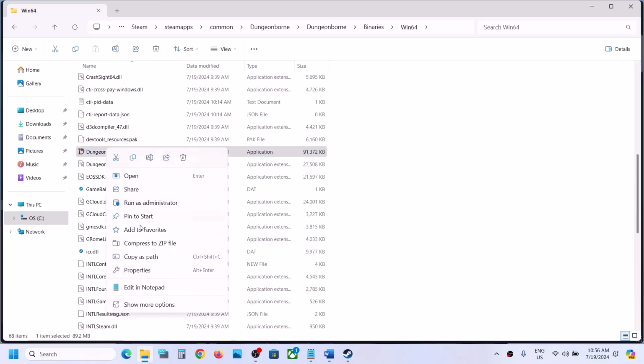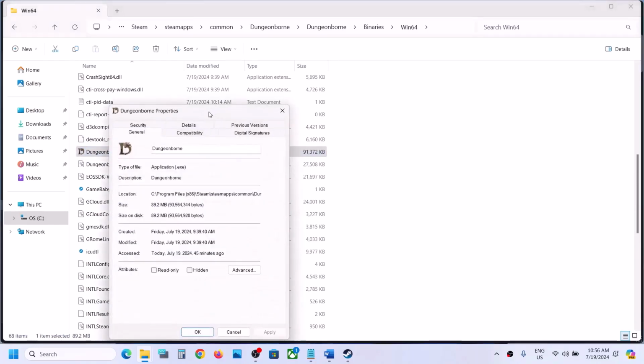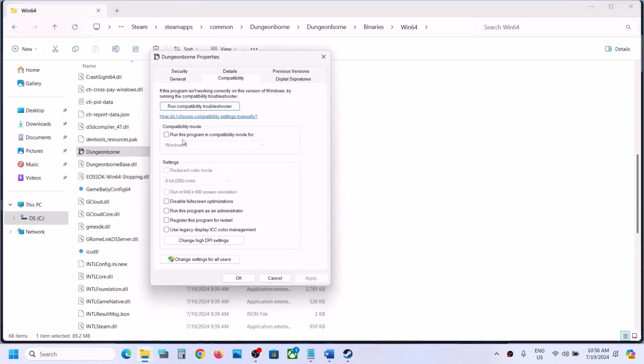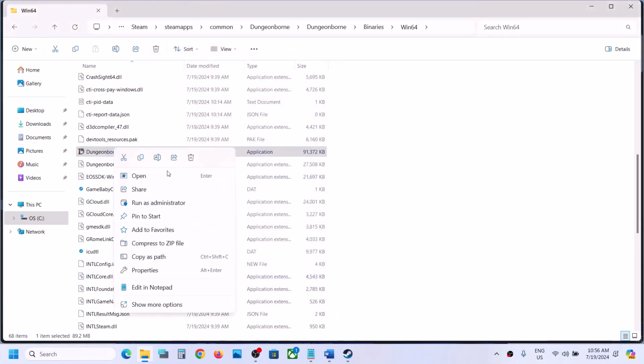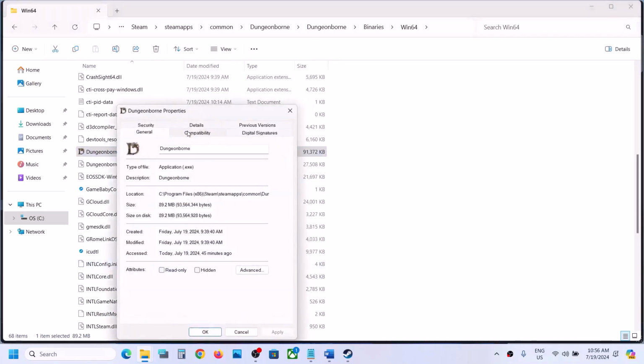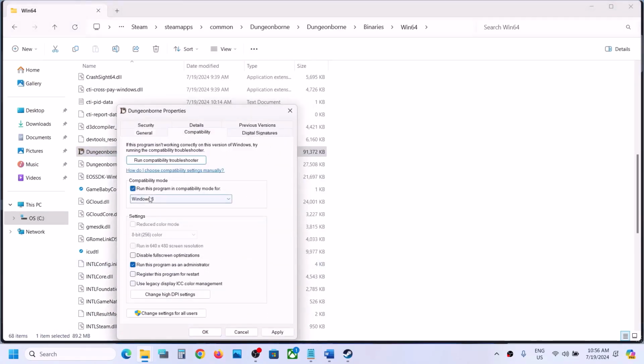Make a right click on the game exe file, select properties, and then go to this tab and do the same thing. Put a check on run this program as an administrator, hit apply, click on OK, make a double click, launch the game from here. If that does not work, again go to properties and this time put a check over here, select Windows 8, hit apply, click on OK, launch the game.